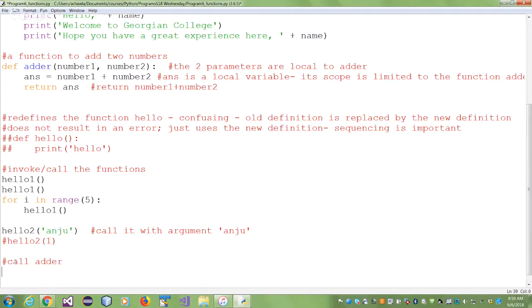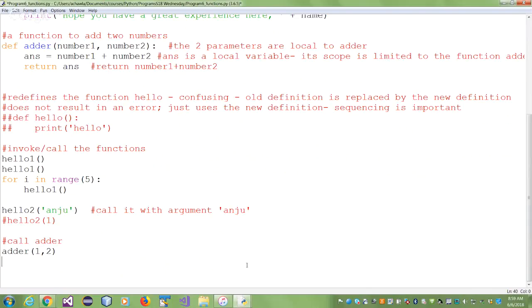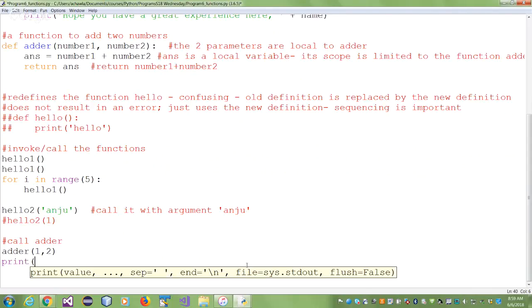How will you invoke it? Now I'm going to show you how I'll invoke it, and then you tell me what's the sense or what's not the sense of doing it. So I'm going to pass it two numbers, 1, 2. I'm going to print the answer that's there in that function.